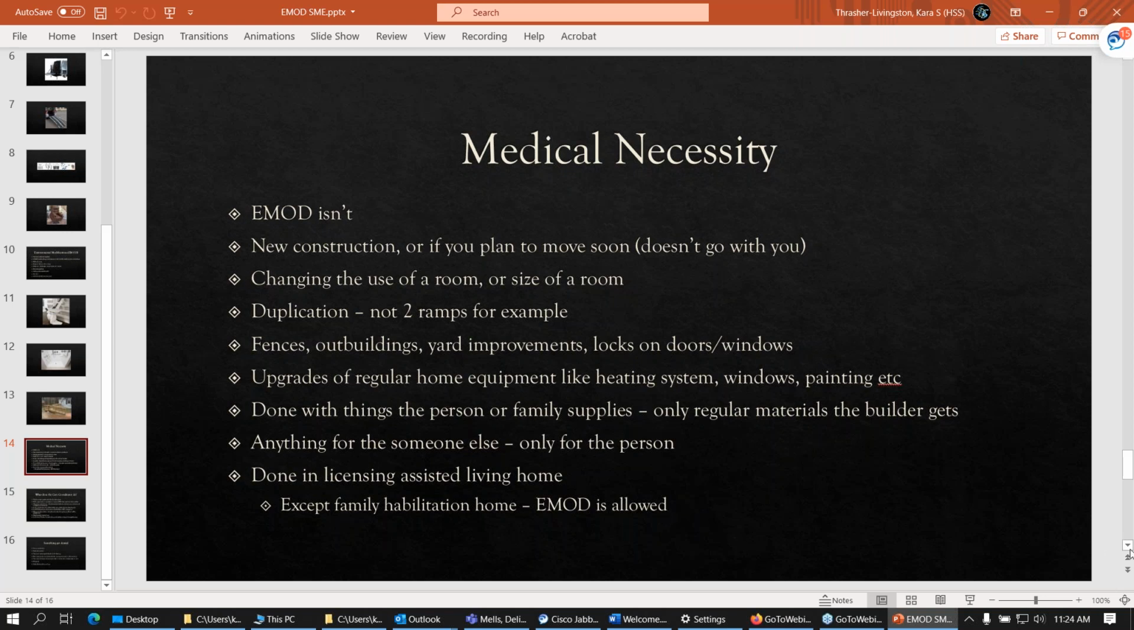They also have a license, but in those cases, the EMOD is allowed. And they can be done in a home that a person owns or a person rents, as long as the homeowner agrees that it's okay for the EMOD. It is not done in licensed settings, other than family habilitation homes.